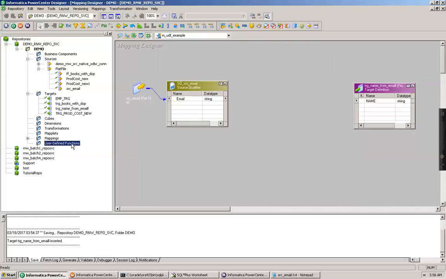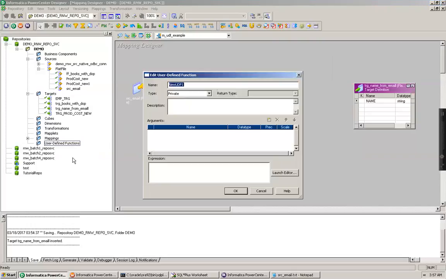For that, I'm going to define a user defined function, and let me create it as a private user defined function. So for that, come to this user defined function folder. You can see there is no user defined function as of now. Do a right click, you can see a new menu. This is the wizard for creating a user defined function. So let me create it as get index of @ sign. That is the name I'm giving for my user defined function.